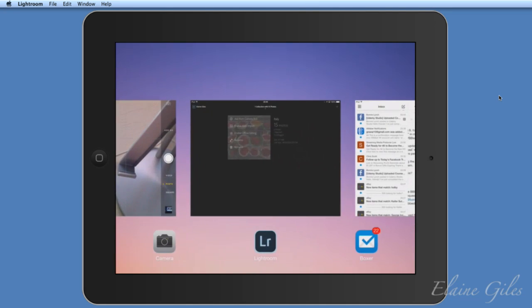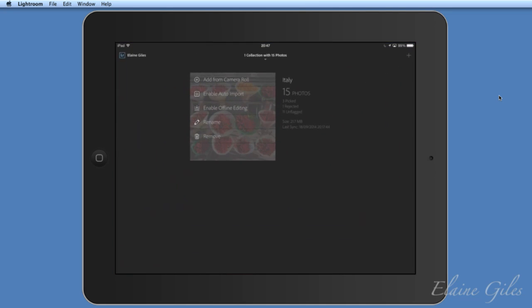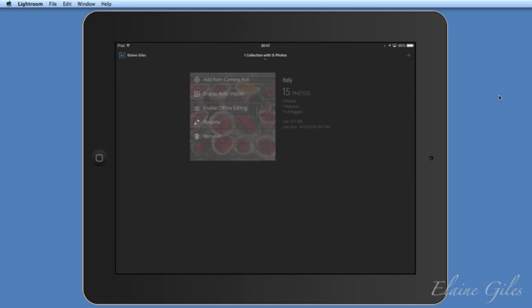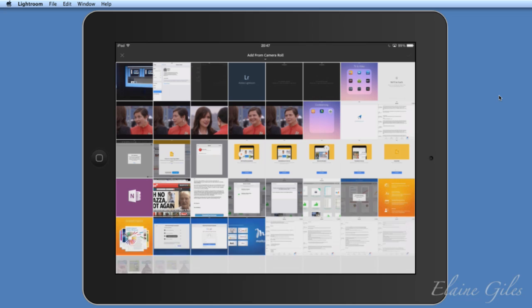So I'm going to go back in here to Lightroom, and I'm going to choose to add from my camera roll. Let me get it back on the stand before I drop it. There we go. You need to give it permission. This is Apple's security at work. And I'm going to say OK there. It goes in here. Here's all my images. There they all are. There's the one I want in the top corner.